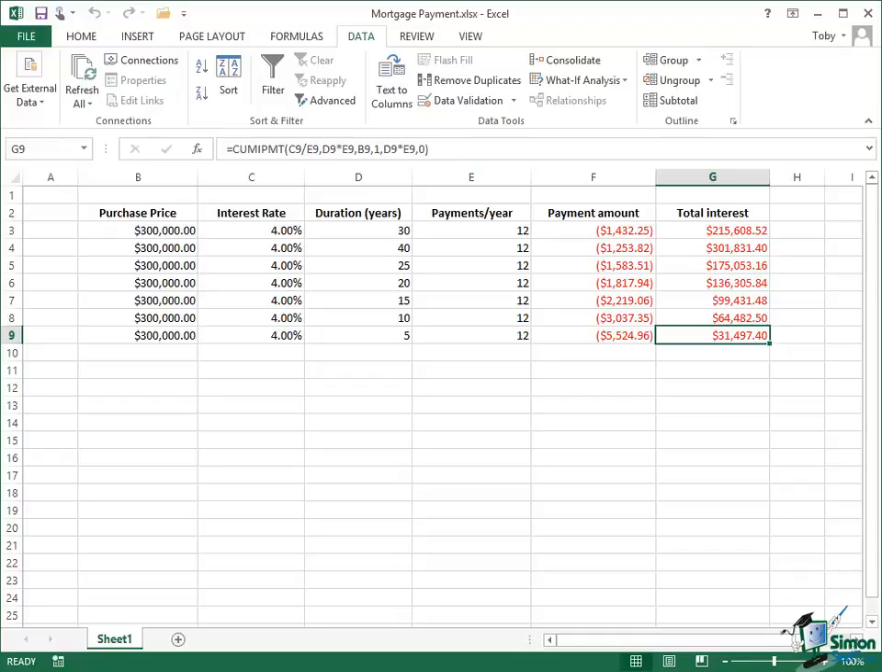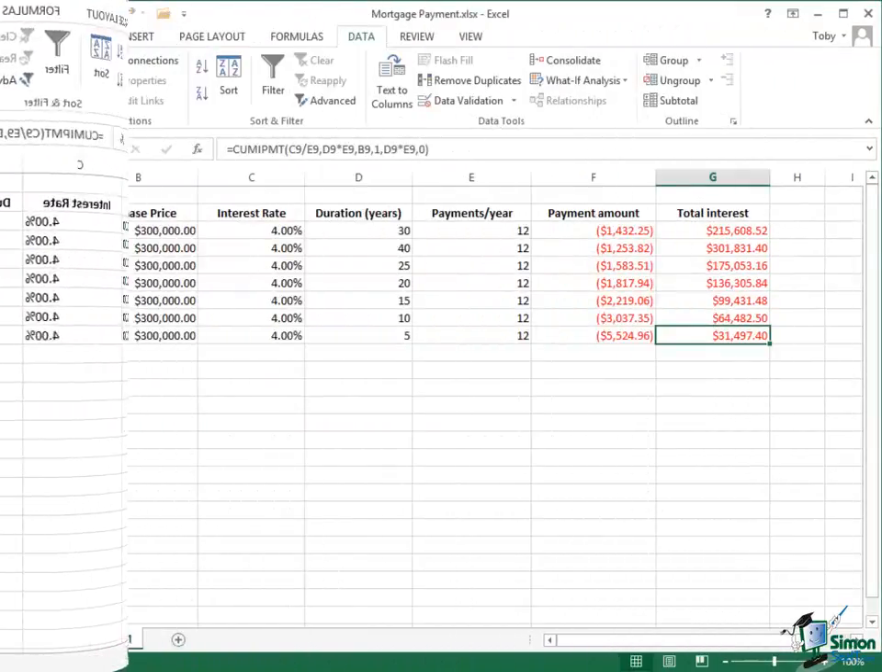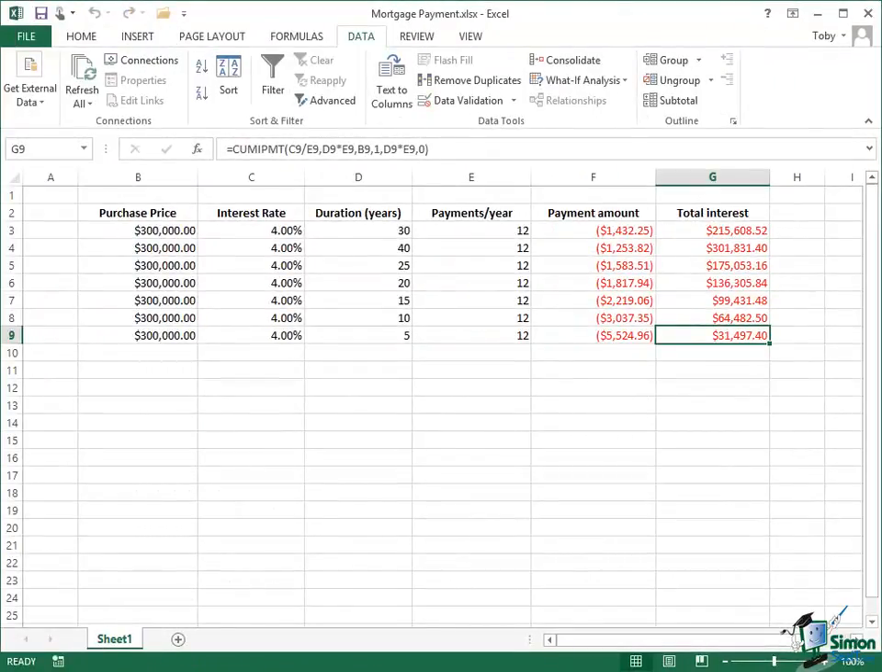In this section we're going to continue our review of the use of the financial functions in Excel 2013, and we're going to extend the case study that we looked at in the preceding section. Now, in the preceding section we produced this worksheet which we can use to compare payments on a loan over various durations at a fixed interest rate.